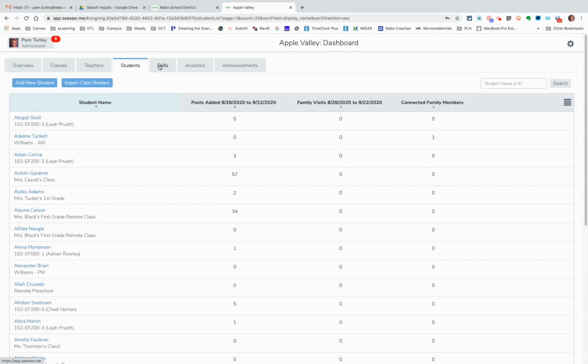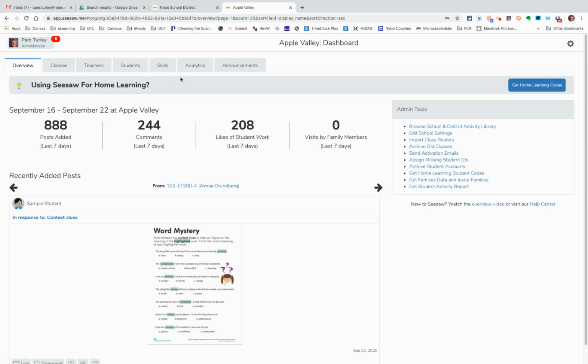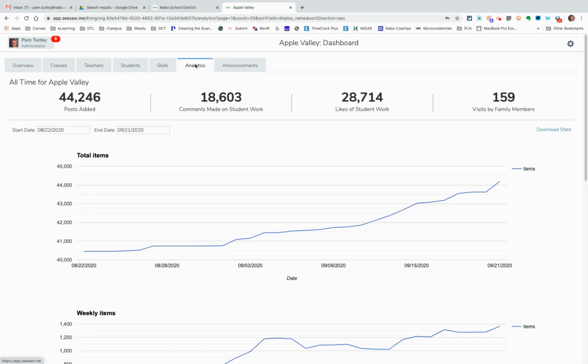You'll have all the students in your school who are enrolled. We're not going to worry about these skills yet, but we do have the ability in Seesaw for Schools to tag these activities by student standards, and then we can almost do this as a mastery level assessment, but we have lots of other tools that we're using in the district to do that. On your overview, you had an overview of the last 7 days. In the analytics tab, you'll have an overview of the last 28 days.